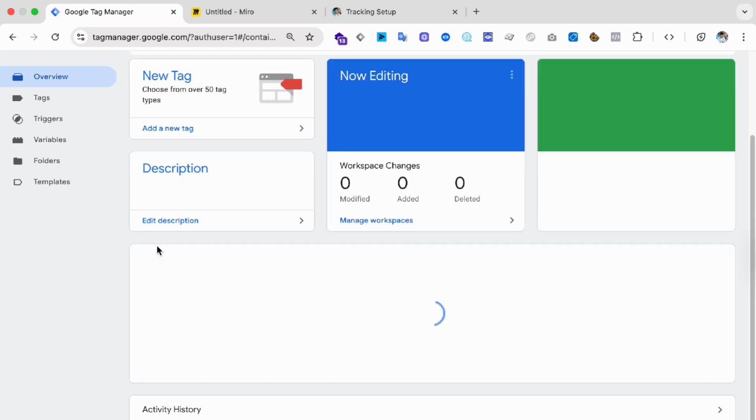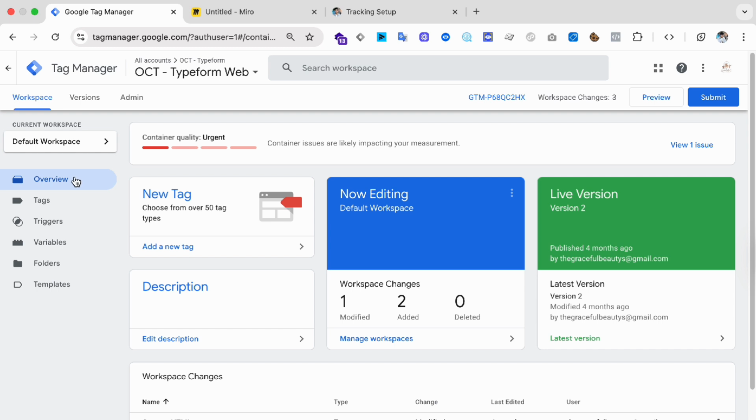So once you create an account, you have to install Google Tag Manager on your website. In my case, you can see this kind of error, but in your case, you can see everything is blank, so no issue here. What we have to do is install Google Tag Manager on our website.